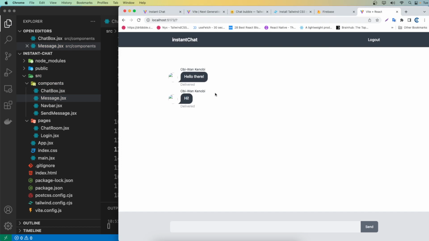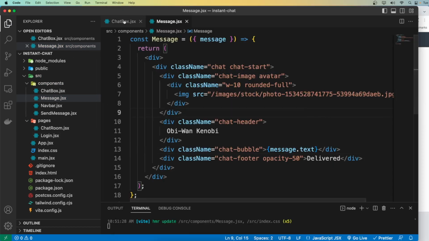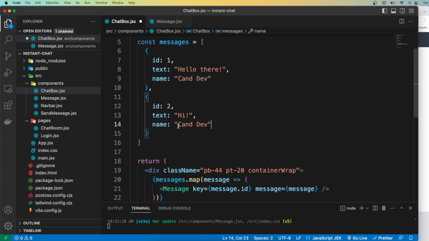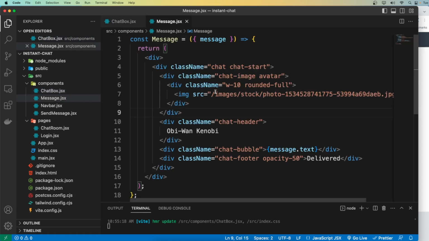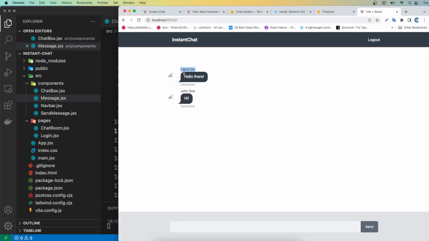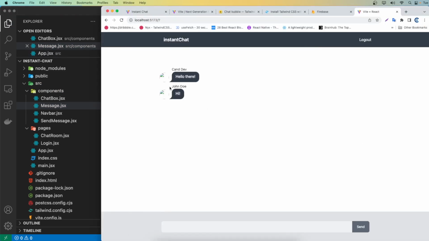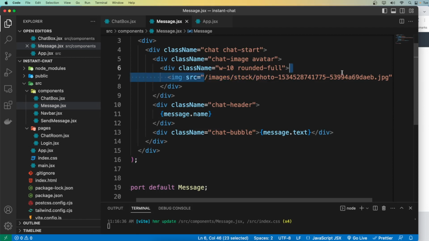And also for the username, let's go back to chat box, and I'm going to add one key here called name. So let's do name, and I'm going to do Chandev. Okay, let's do Chandev here, and also down here I'm going to do another. So let's just say John Doe. Let's save, and I'm going to render the name right here. So we can cut that out and put the message.name. Okay, so now we have the name, and also I'm going to remove this deliver. The image here will come from the Google account. So for now, let's just remove this string here.